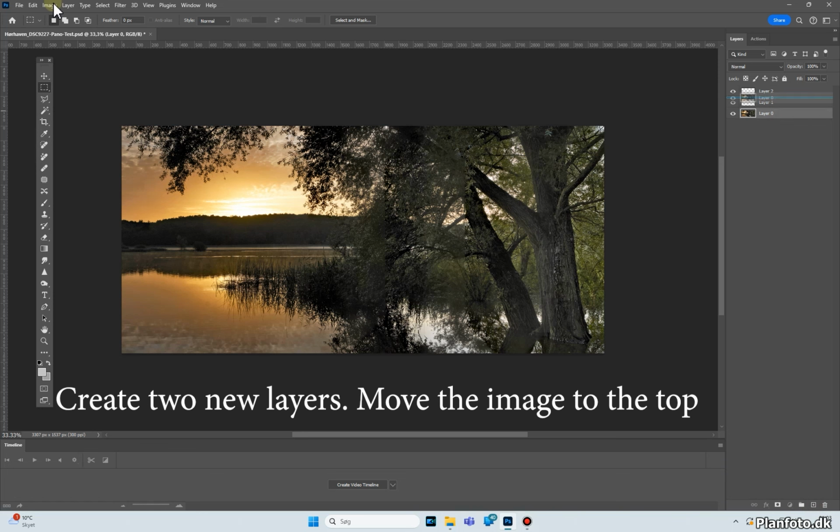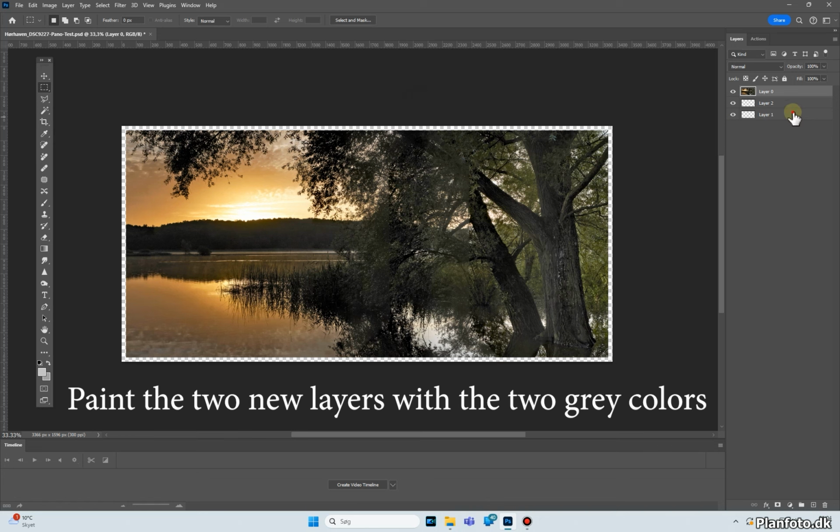Go to Image, Canvas Size. Click Relative and add 5 millimeters to both height and width in order to get 2.5 millimeter edges. Paint the two new layers with different gray colors, the dark layer above the bright one.